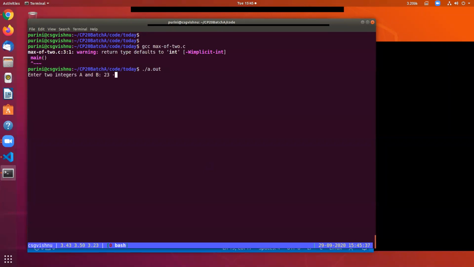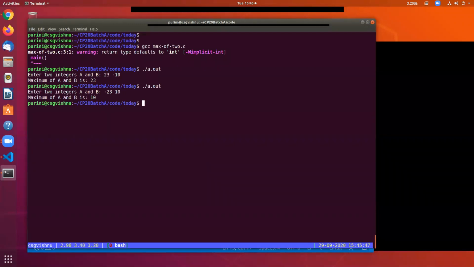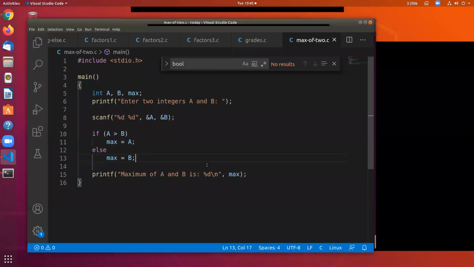23 and minus 10, so the maximum of minus 23 and 10, the maximum of A and B is 10. So we are all doing good. So this is as expected, not much surprise.